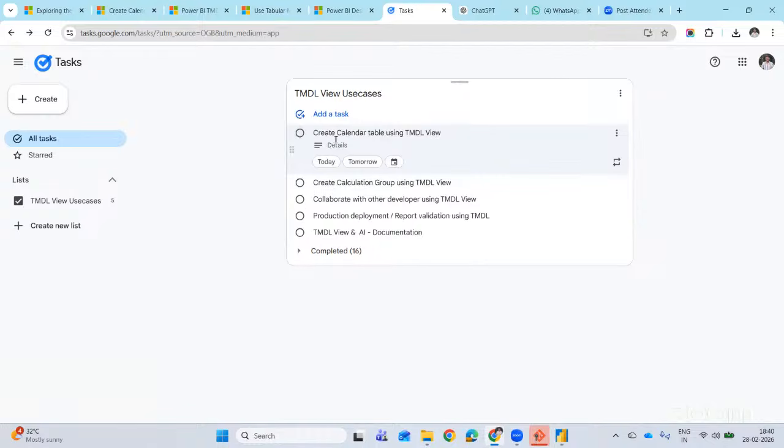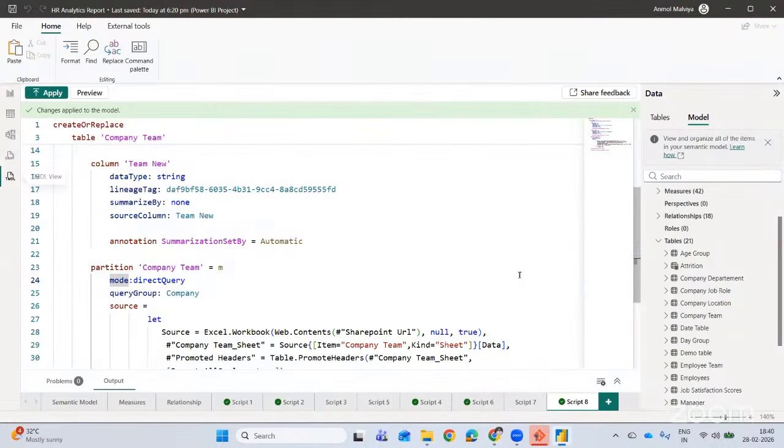Now the next thing is how you can create a calendar table using TMDL view. If you have worked with Power BI or read about Power BI, I'm assuming you already have some basic knowledge. It is a best practice to have a separate calendar table, or date table, in your Power BI report. With its help, you can create relationships between all the tables, your model will be well structured, and when you create visuals, you can use the columns directly from the date table. Hierarchies will be there, all these things.